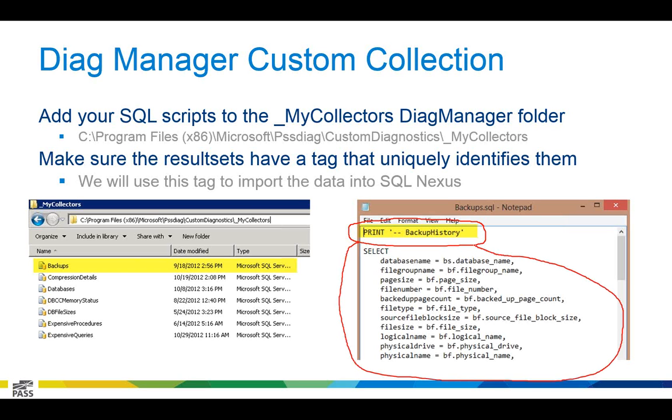I don't have to give it a schema, I don't have to create the tables. The SQL Nexus import system will notice this tag, it will find all of these columns that it knows I want to import, and it will create a table for me automatically and load the output from this text file, which I'll show you in a few minutes, into that table. So that's the real power of what I'm talking to you about today.